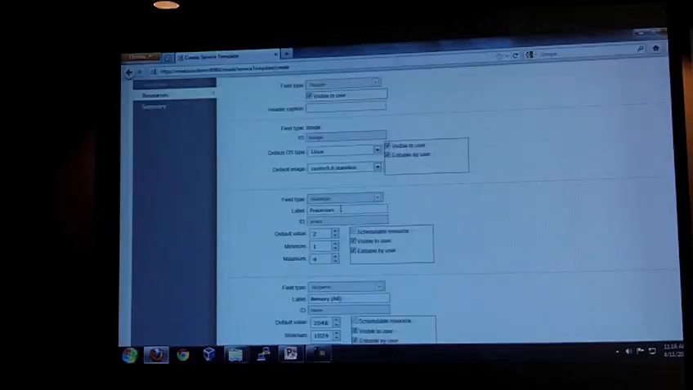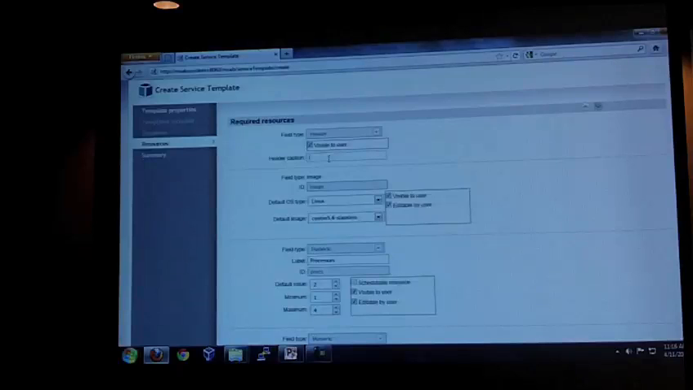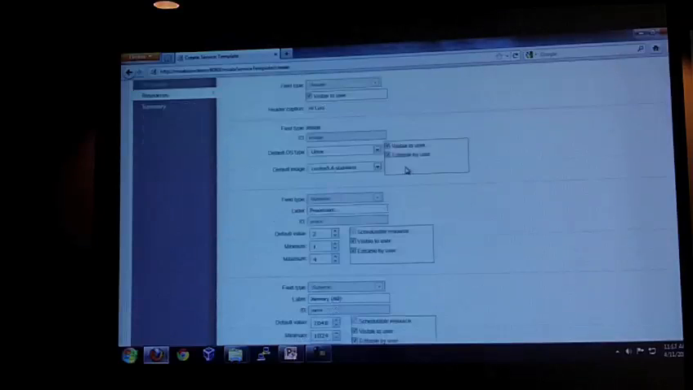Every VM, we're expecting to have some processors and some memory and some kind of image on it. This part up here, the header caption, is just for his information. I could put something here like, hi, Luis. You're going to see that on his form.